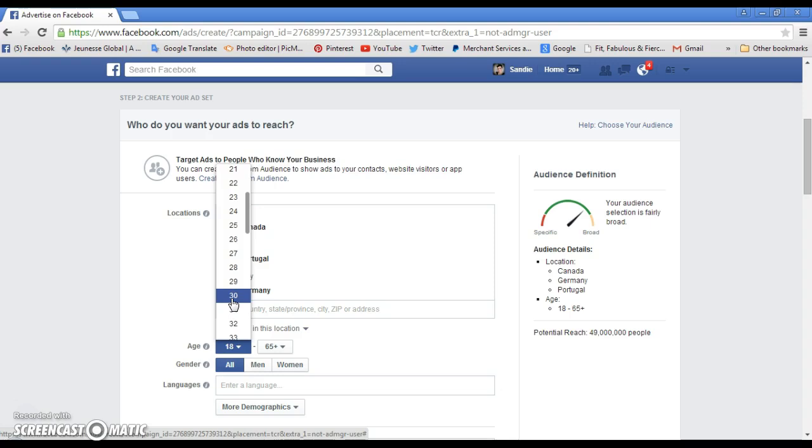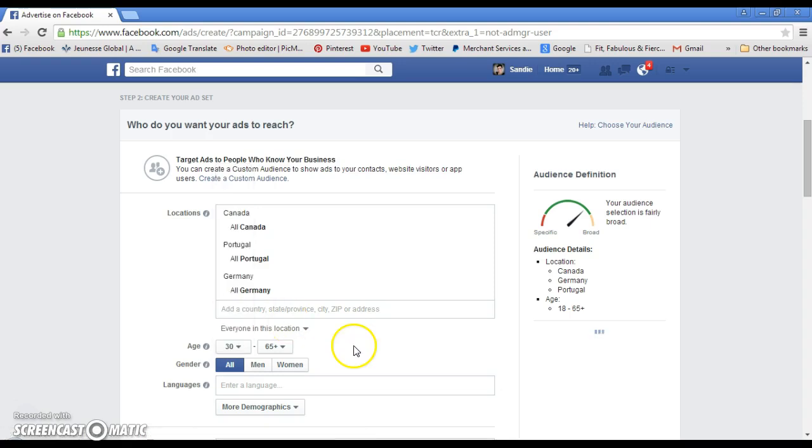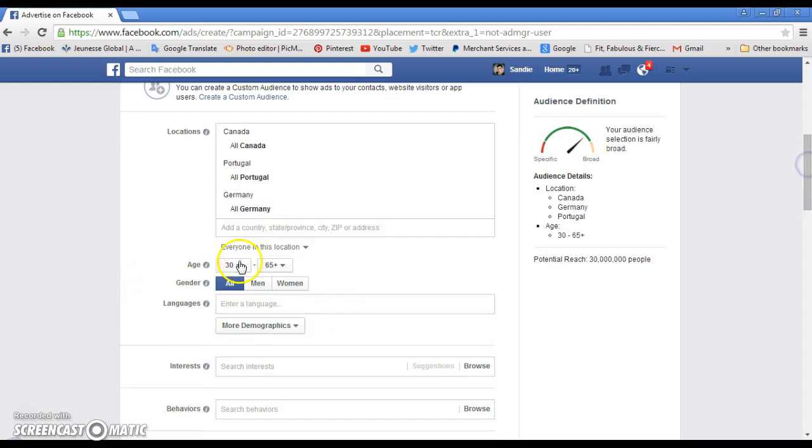I think at 30, we really start to think about skincare and all that stuff. And I'm going to leave gender to everybody. I think men and women love this stuff. And in here, you can put in languages. So you can enter a language.